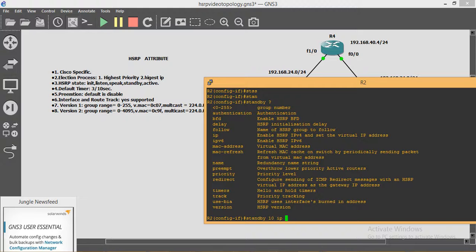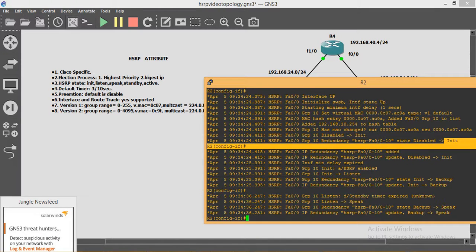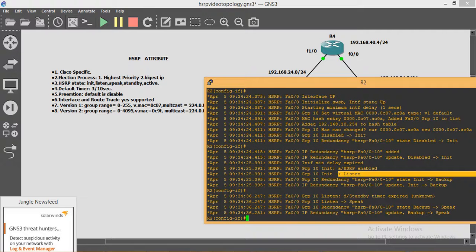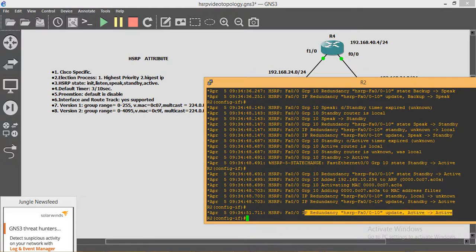I need to choose the virtual IP, since HSRP is using the concept of virtual IP and virtual MAC. The virtual IP should belong to the subnet facing your switch side. So I'm using the last IP address, which is 10.254. The moment I start, you can see it goes through different states from init. State 1 is init, then it goes to listen, and then speak. After speaking, it is sending the hello message to the other one and waiting to exchange. It's not receiving any, so this is becoming the active.